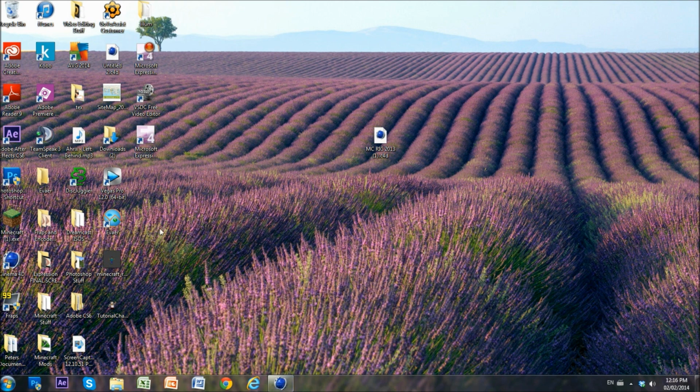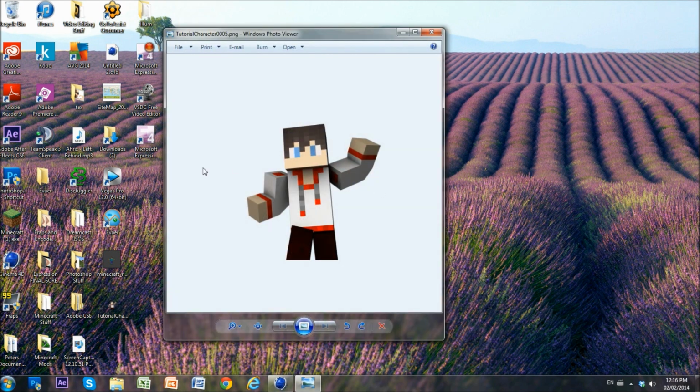And so yeah, once you get it done, just go to where you saved it. I suggest you save it on the desktop, and then mine's right here, tutorial character there, and it is transparent, and I feel like it looks very nice.